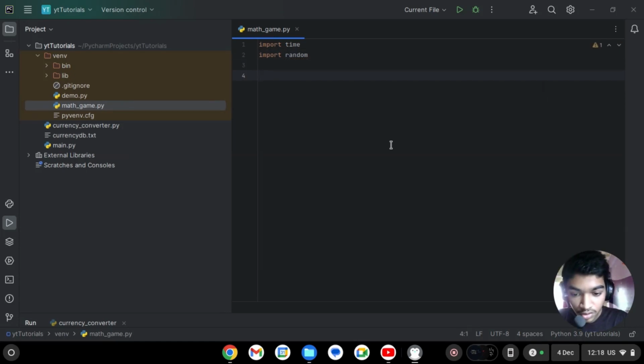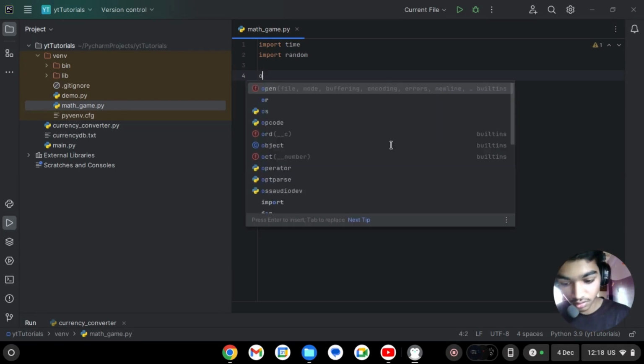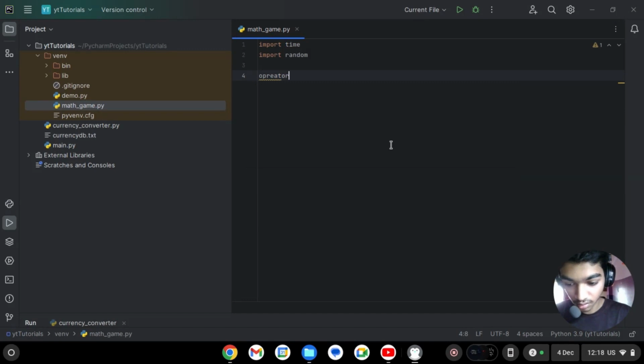In this game, the user will do three types of calculation. Let's write the operators. Multiplication, then plus, then minus.